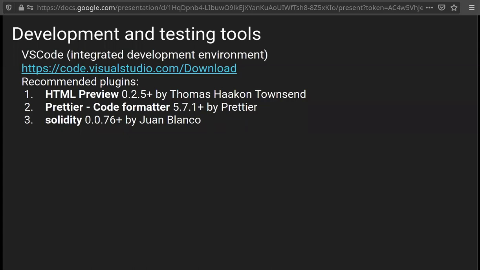And Solidity, as the name implies, is for the Solidity language, and it highlights the code. So it makes it much easier to develop because it highlights the keywords in the code for you. Live server is another thing which is very useful. Again, it's for showing off the HTML page when you're developing.